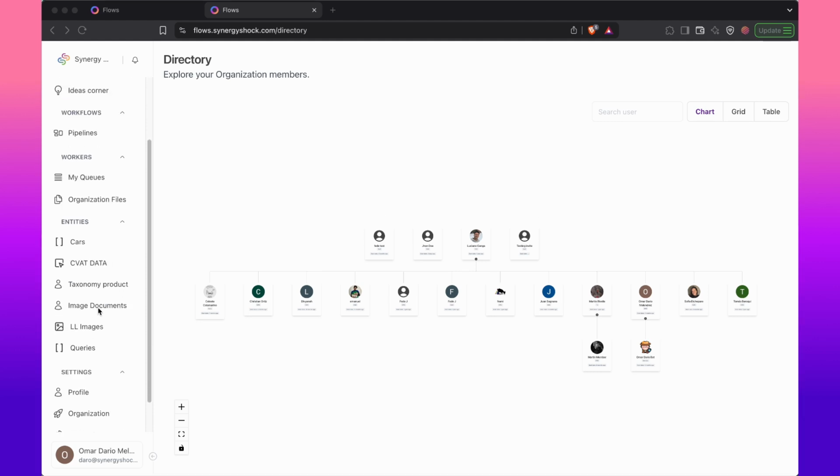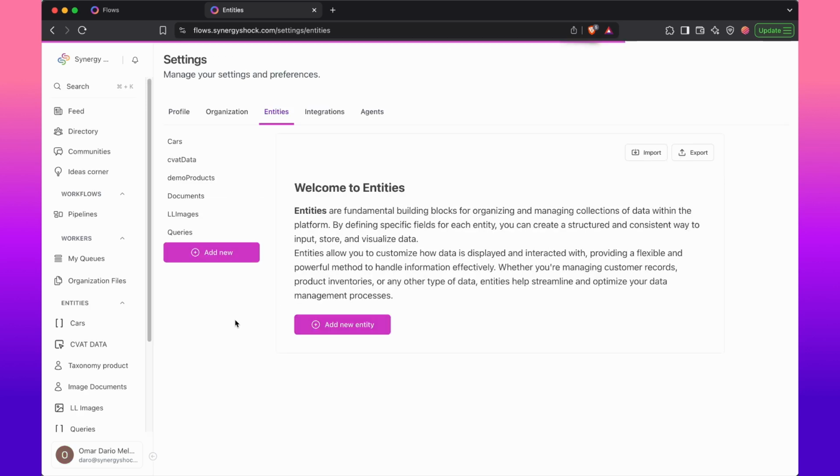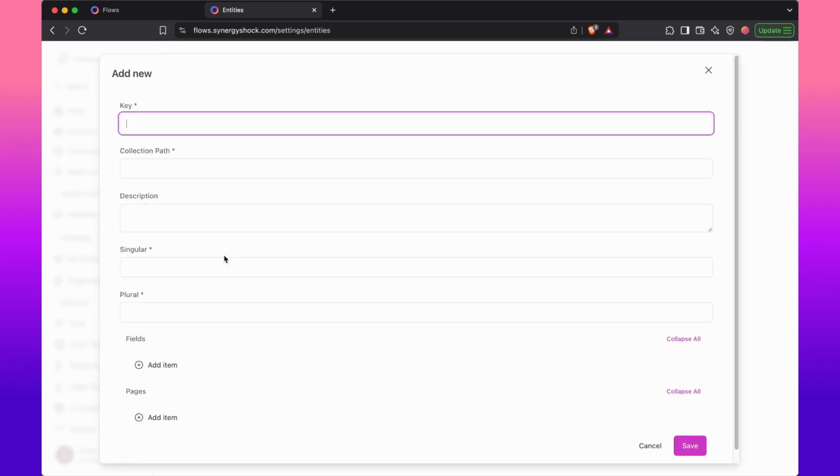Start by going to the Entities Config option in the sidebar. This is where you manage all the entities for your organization. Click the Add New button to open the entity creation form.